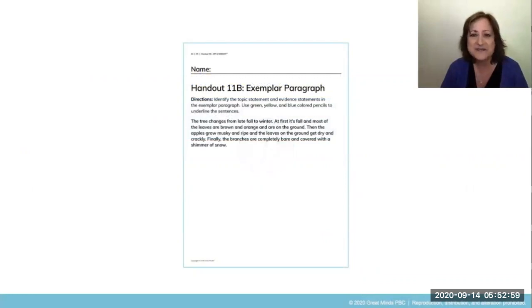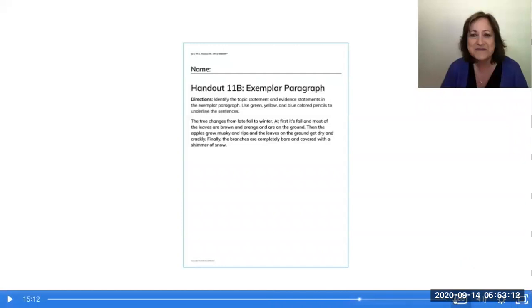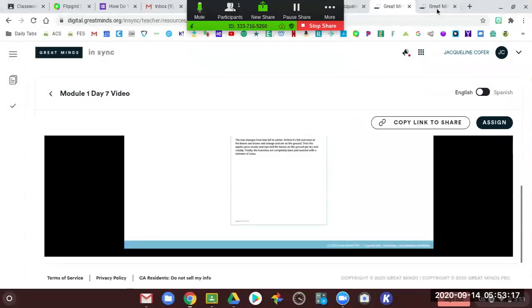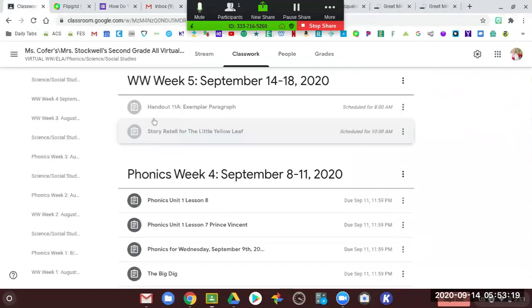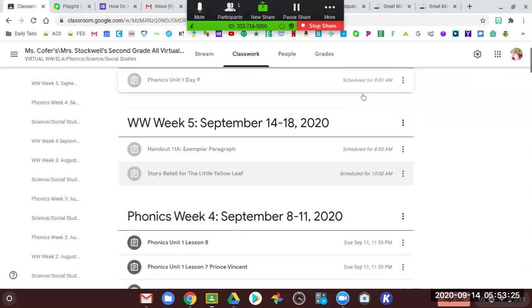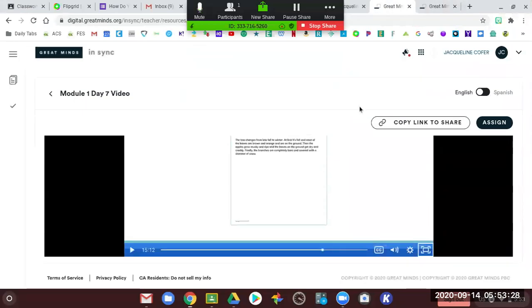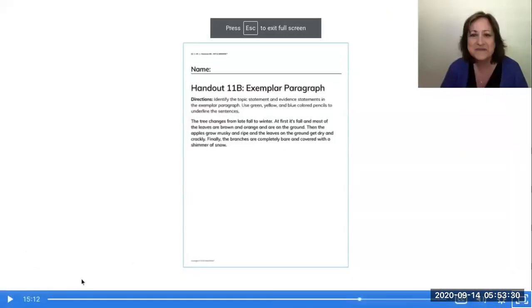Okay, so this is the part that I was telling you about, that we don't need an actual yellow, blue, or green crayon. We are going to do this activity on Kami, and it is already uploaded for you. So we're going to watch Miss Sabella do it first, but it is already uploaded for you in your classwork. It's right here, handout 11A, exemplar paragraph. Okay, all right. Let's get back to our video.